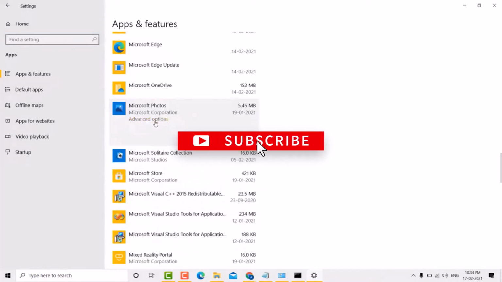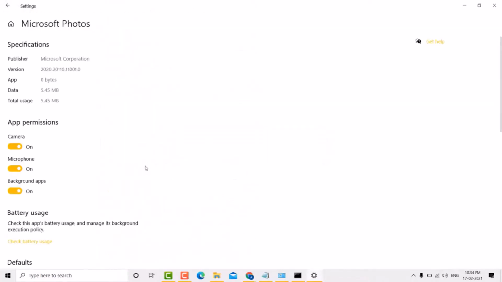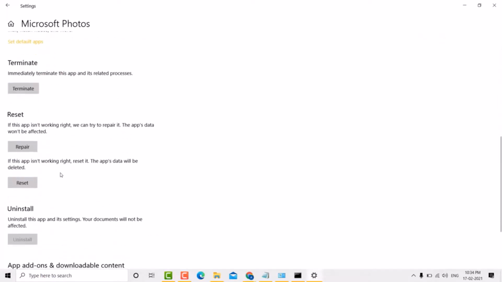And here is the Advanced option. So click it. Here is the Reset option. So click on Reset, and again click on Reset.